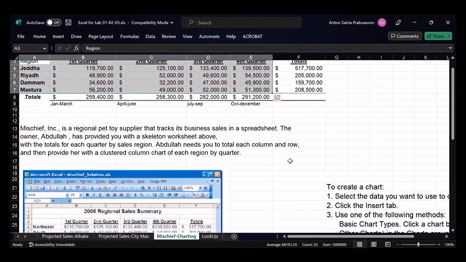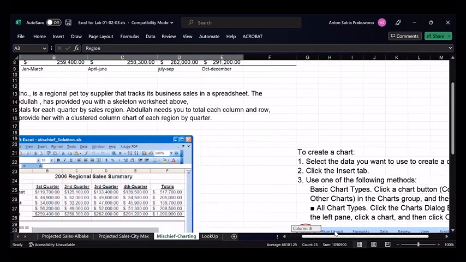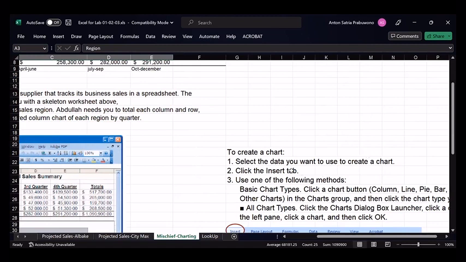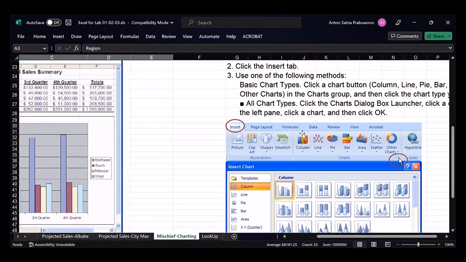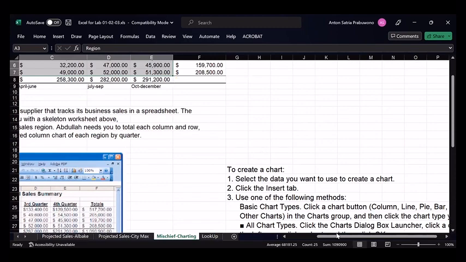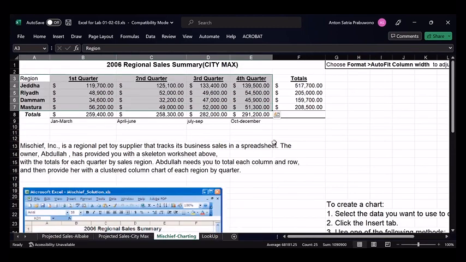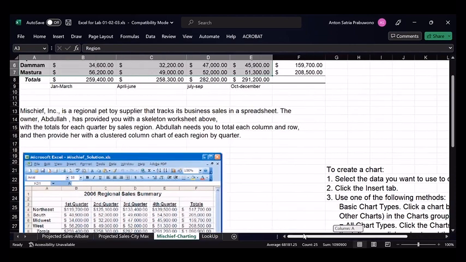So now about the next one, to create the chart here. Select the data you want to use to create the chart and click the Insert tab. So by using this data, please try to create the chart. Okay. Please, you can practice this one. Using this data, you try to create the chart.